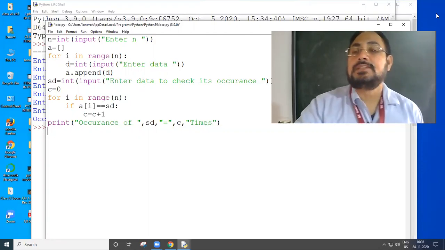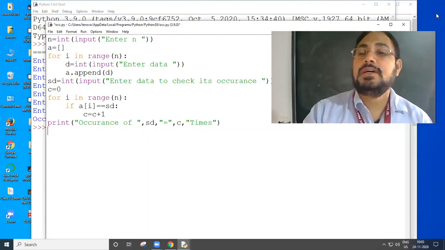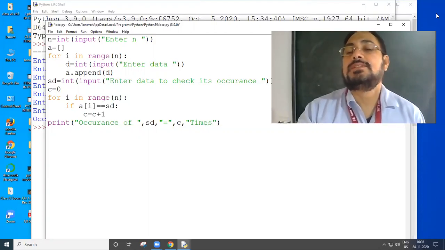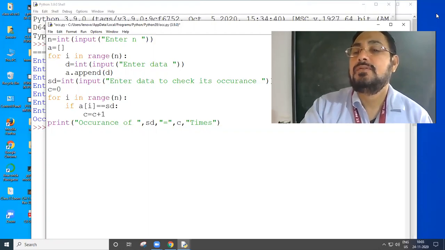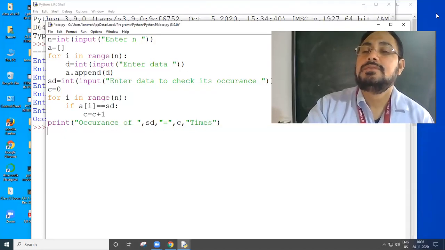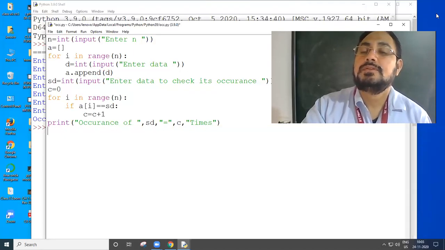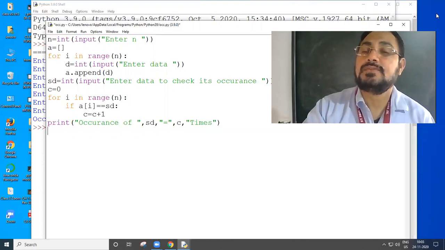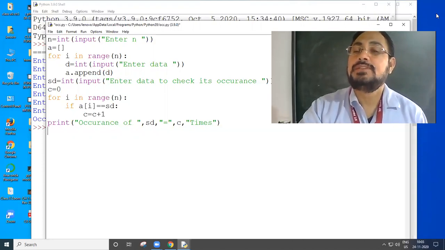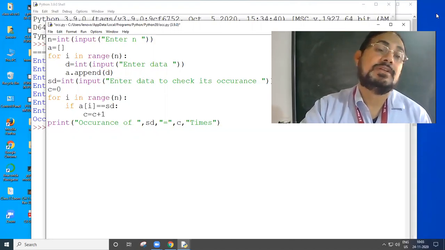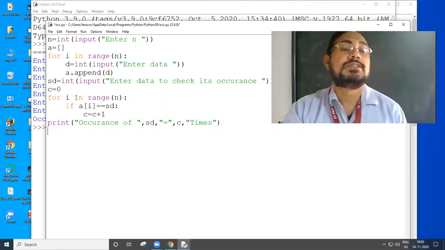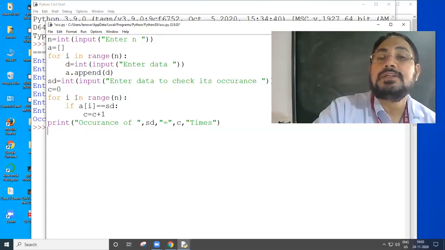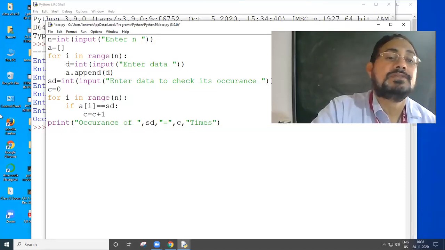The location or index number, the index number of the search element, with the message search successful. Otherwise print search unsuccessful. Question written, so I'll go for the next.